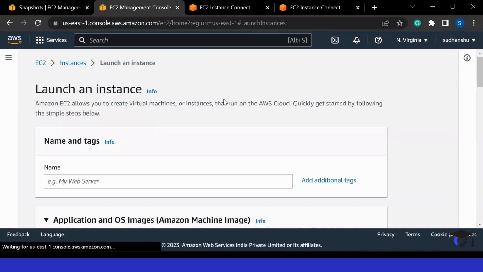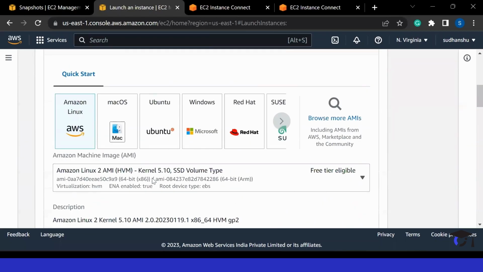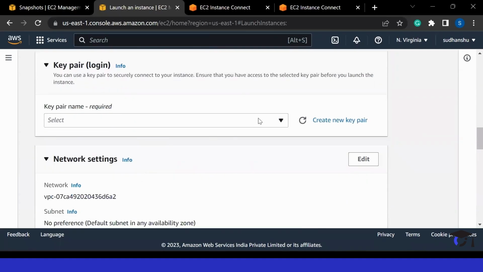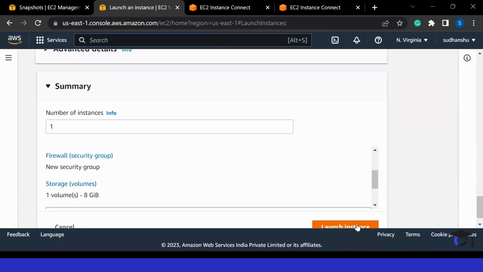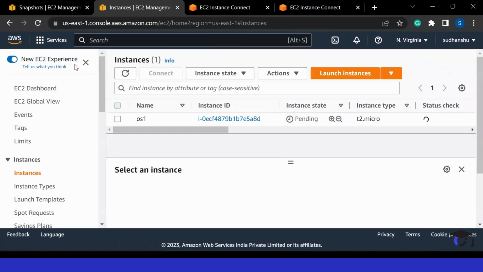So I will launch an EC2 instance with the name, for example, OS1, and I can select Amazon Linux, and I will not select any key pair as of now. If you want, you can create, and then I can launch my instance. So my instance would be launched in few seconds.